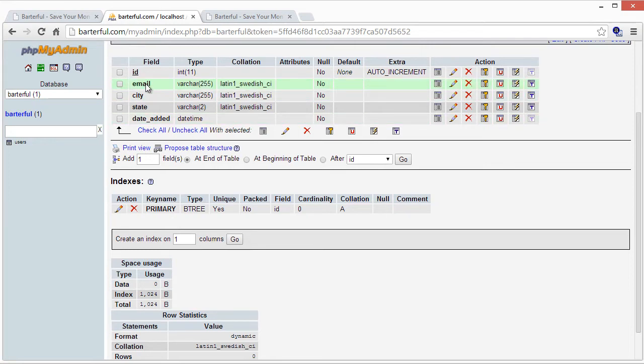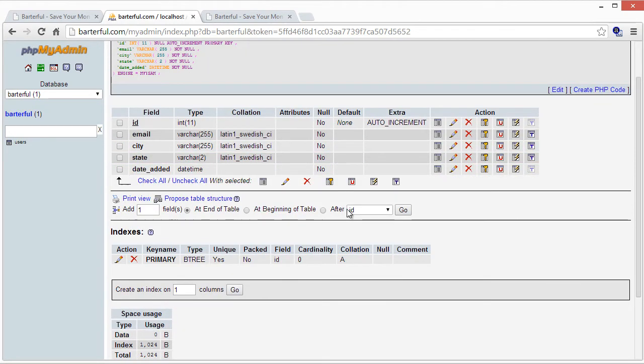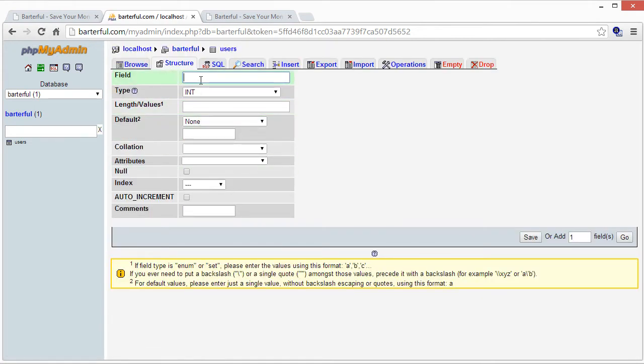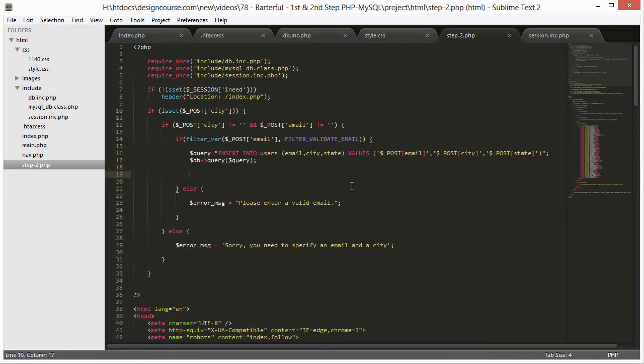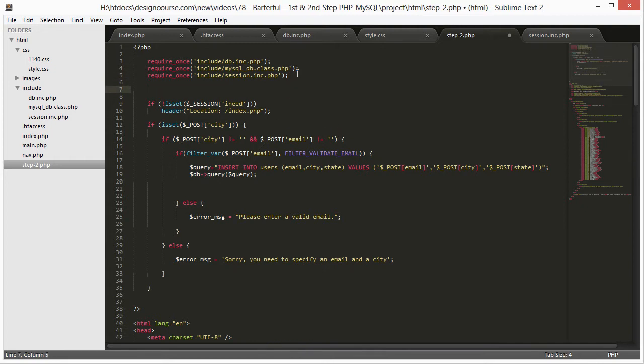So after email, we could put a password field. So over here, put one after email, call this password, and I'm gonna make it a varchar, and I think I'll put it at 15 characters and then save. All right, so now we have a password field, and I have a function that will automatically generate a random password that I'm going to use. All right, and that function is kind of lengthy. I'm just going to stick it at the top here.